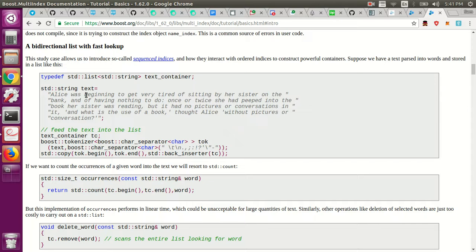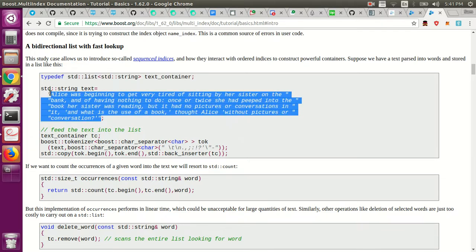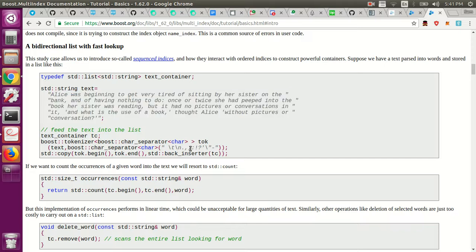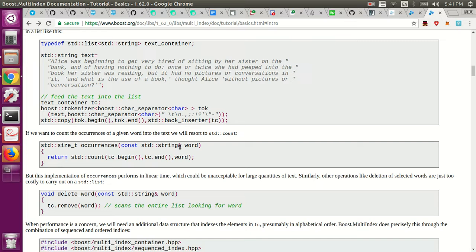So what they've done here is they've created this list of strings. They've split up this string from Alice in Wonderland based on various parameters, right? Tab, white space, new line, all that stuff. And then they insert it into the list. From there, they want to count the words and then remove words from the string. The problem with this is, in both cases, you have to iterate the entire list in order to support these operations, which is linear time, which is obviously bad. So what we want to do is bring that into logarithmic complexity.